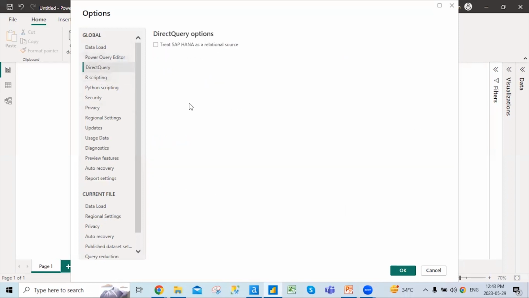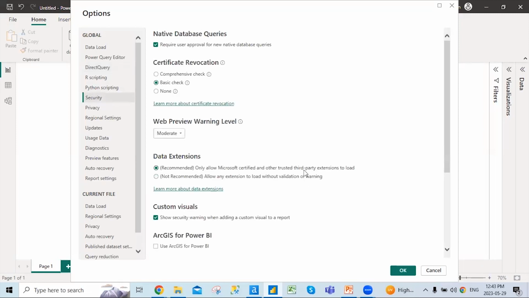Then if you want to have a direct query, basically if you want to connect it with SAP HANA or any of the relationship models, or you want to have R scripting available, or you want to add any Python scripting, you can do that. Then obviously you have the privacy settings available.